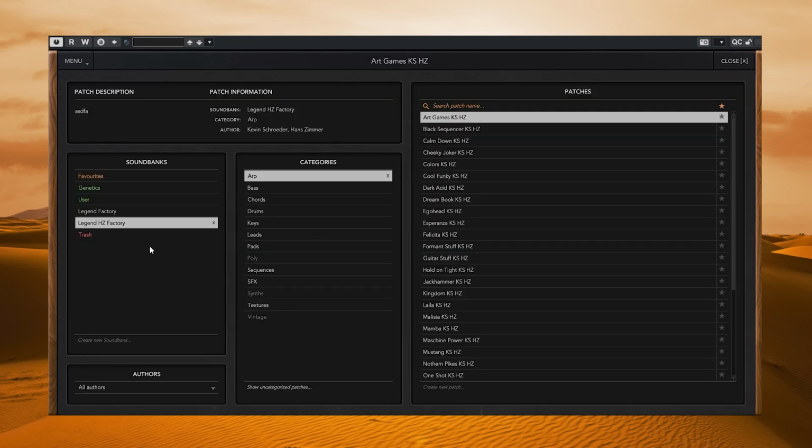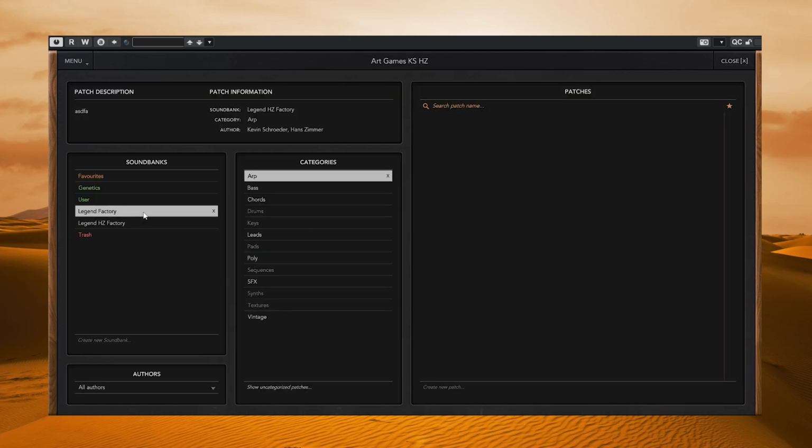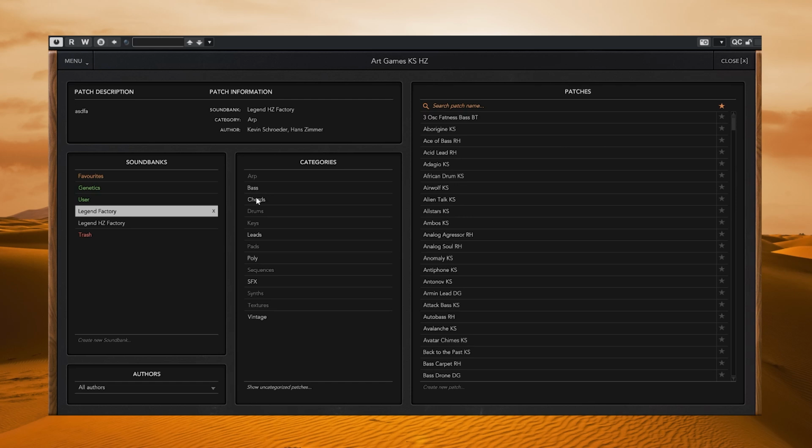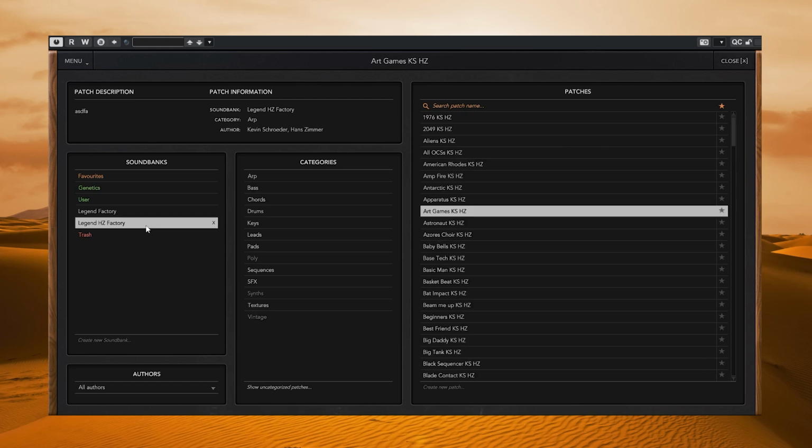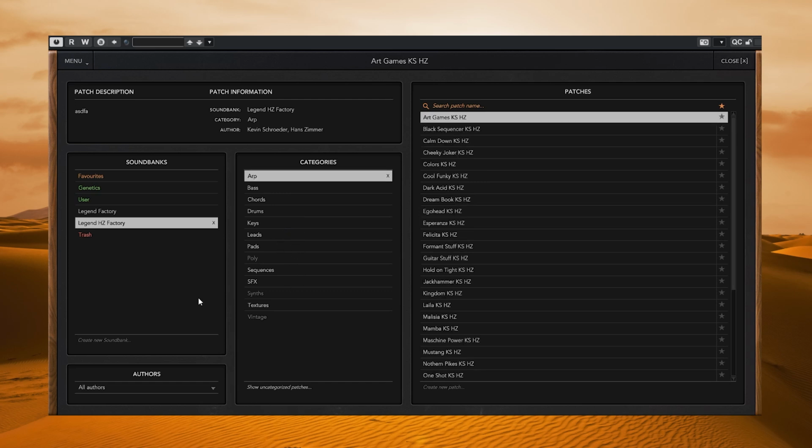Now on the left hand side you can see you've got the Legend factory presets, and there are 480 of these presets, and then we've got the Legend Hans Zimmer factory. There are 200 presets here. We've got arpeggios, bass, chords, drums, keys, leads, pads, sequences, sound effects and textures. So I'm going to play some from each category. There are some wonderful videos online already showcasing the sounds of the Legend HC. Synapse Audio have a wonderful preset playthrough, so I urge you to check that out.